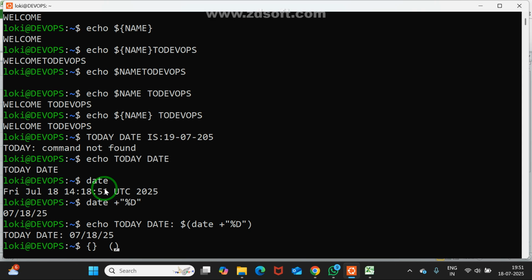If you know this, you happily know at least 30% of scripting. This is for what? Variables. Variable substitution. Good. For variables also you need to give dollar. Are you agreed with me? Yes or no? This is for commands. For commands also you need to give which one? Dollar. Dollar.